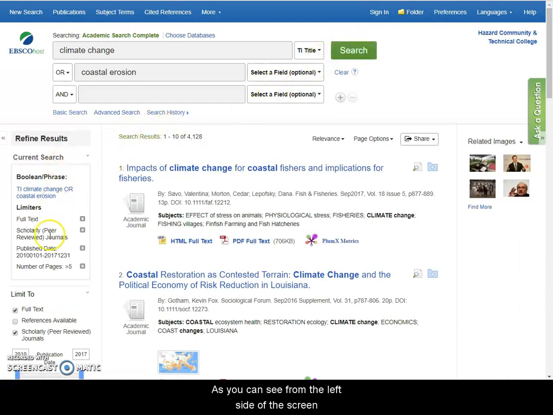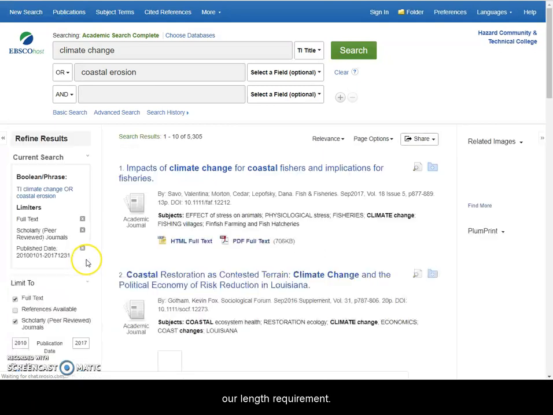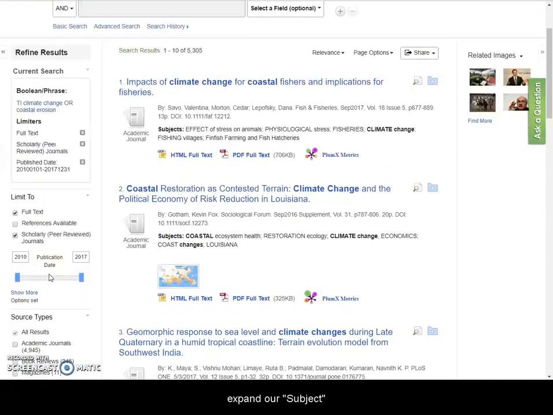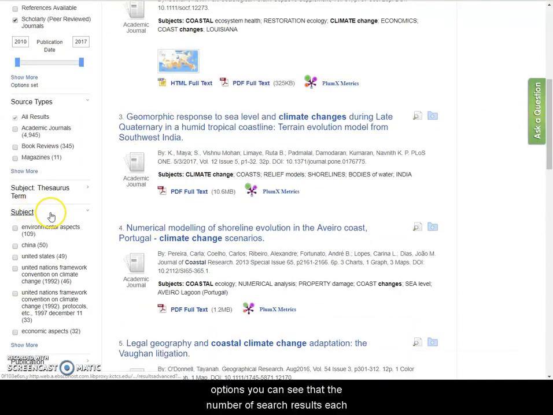As you can see from the left side of the screen, we view our search results with several limits already in place. We are able to refine our results to even greater specificity using additional limiters or even remove the limiters we had previously selected, such as our length requirement. That expands our results. Selecting more limiters will usually reduce that number of returned results. For example, if we select to expand our subject options, you can see that the number of search results each limit would result in is substantially lower.